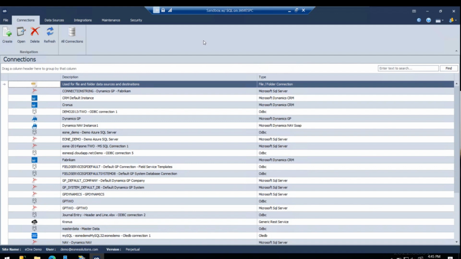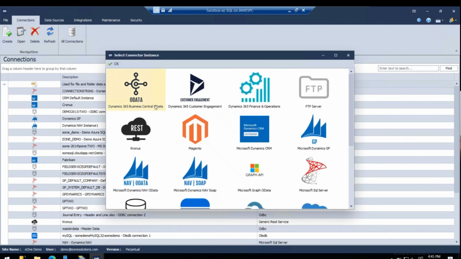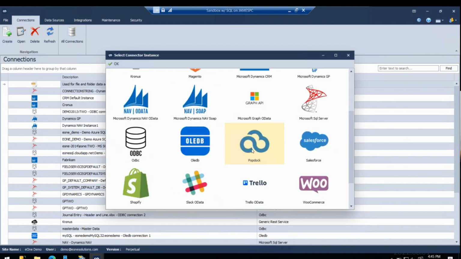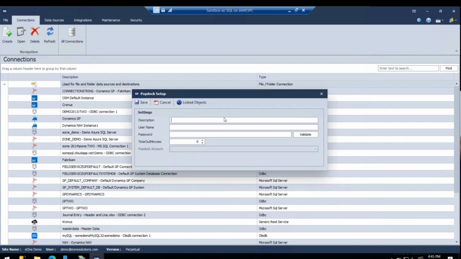So to start off, if I hop over here into SmartConnect, we're going to need to create a connection. Need a connection to create a data source, to create an integration. So we're going to go ahead here and create our Popdock connector. So we'll just call it Popdock, and then it'll punch in your user credentials.